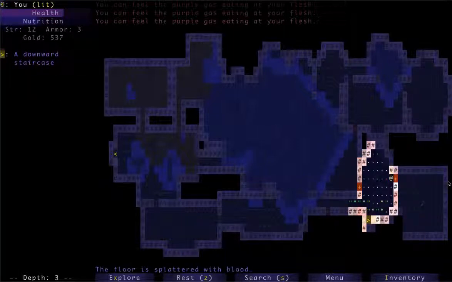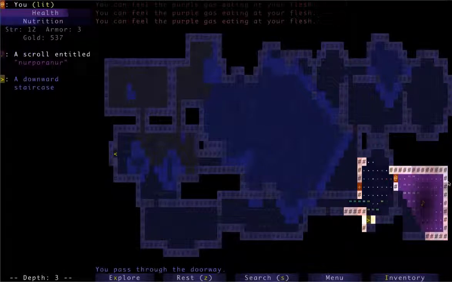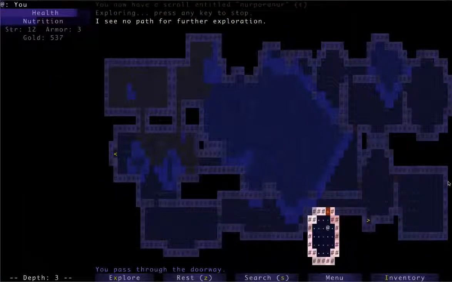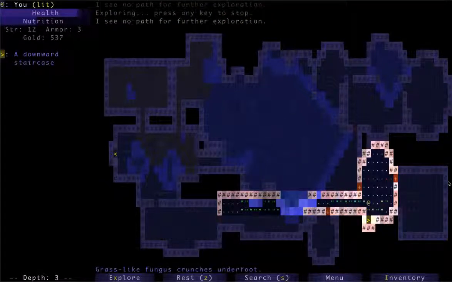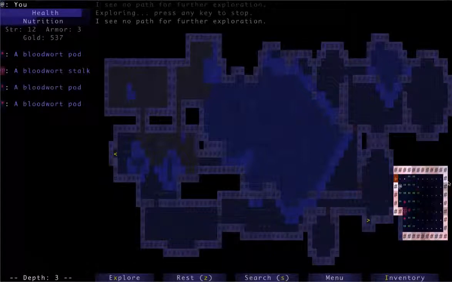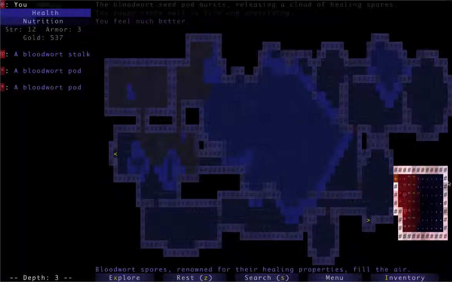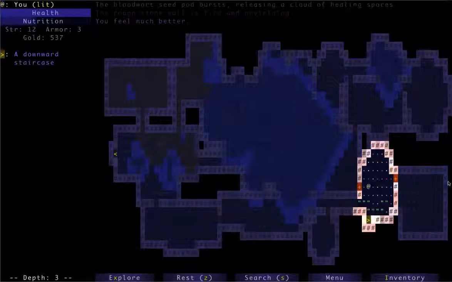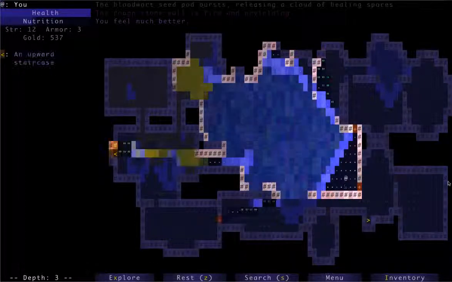Alright. That was a little dance I do to see when the bloat gas goes away. And it's gone. Alright, cool. And then might as well pop a bloodwort just to top off my health. And we're diving. Actually, I've got a good item.